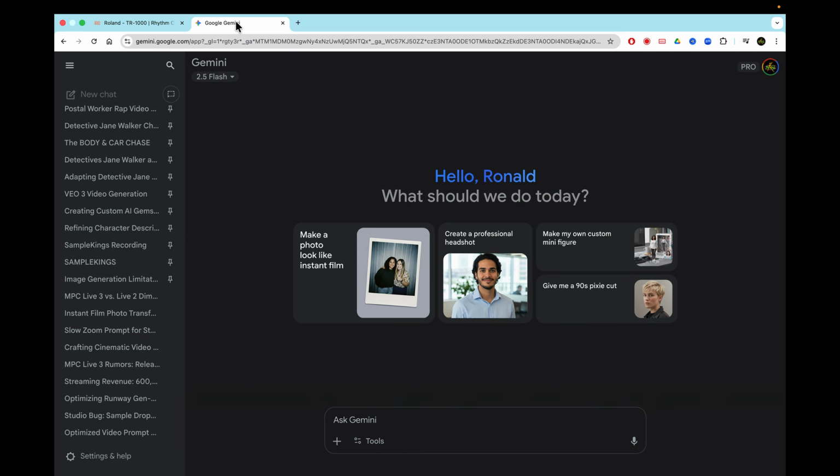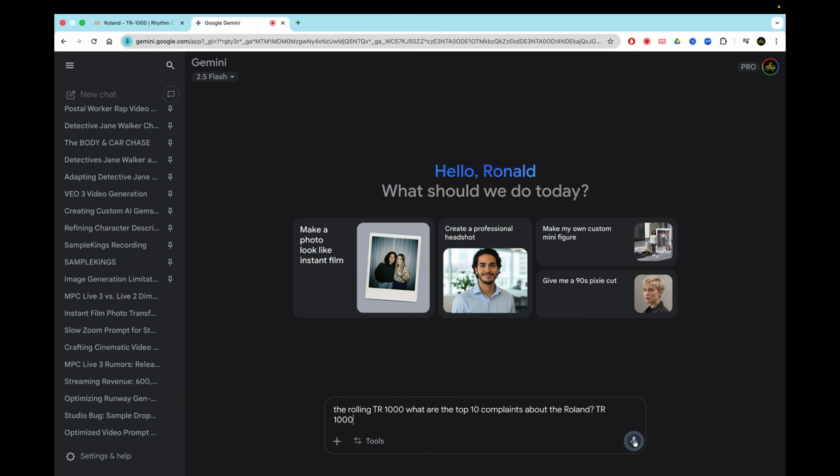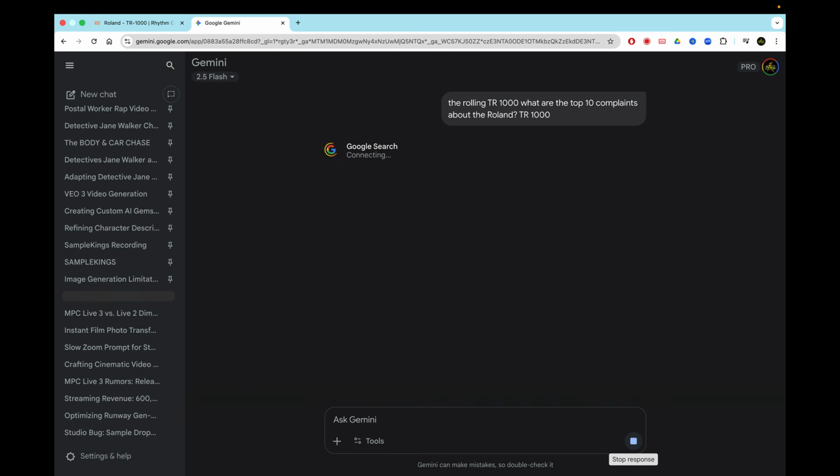Okay, here I'm in Gemini, just like ChatGPT. We're gonna look up and have the computer do the work for us. We don't need to do this ourselves. Let's go right here. I'm gonna turn the microphone on. The Roland TR1000. What are the top 10 complaints about the Roland TR1000? Okay.